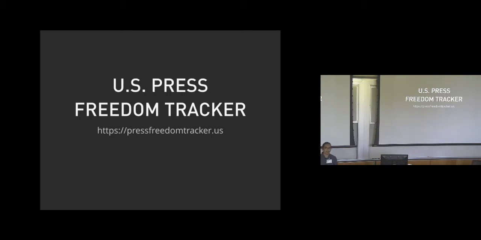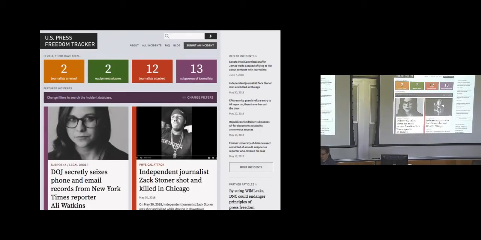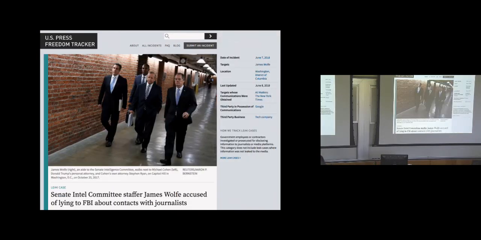The fourth site that I want to talk about today is the US Press Freedom Tracker. Of all of the sites that we manage, this one does the most heavy lifting content-wise. It was created at the beginning of 2017 in response to an increasing atmosphere of hostility towards the press. And in collaboration with 20 press freedom organizations, we decided to launch this website that records press freedom incidents in the United States. And that includes everything from journalist arrests to journalists being stopped at borders, equipment seizures, subpoenas, physical attacks, and more.